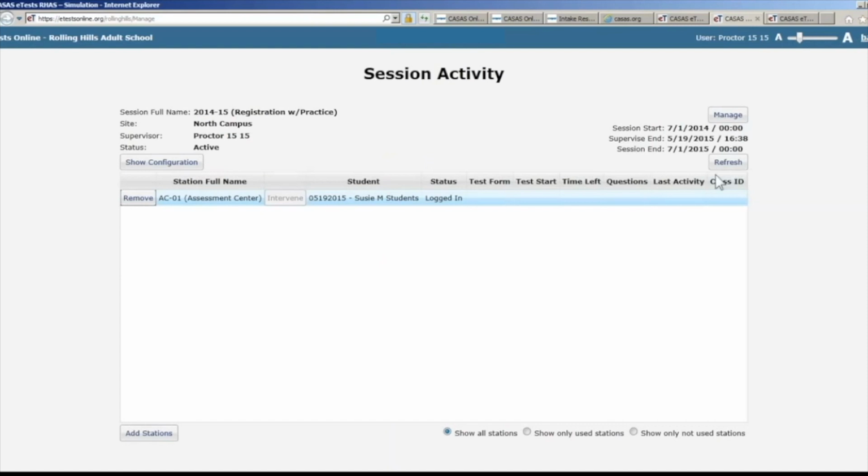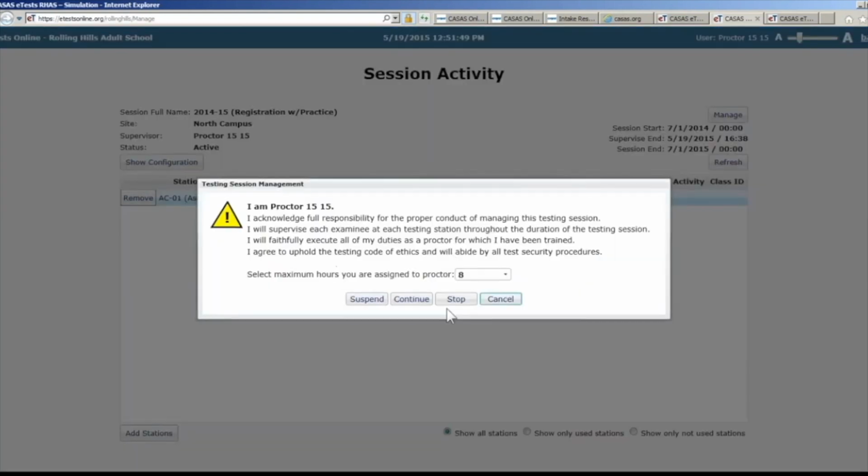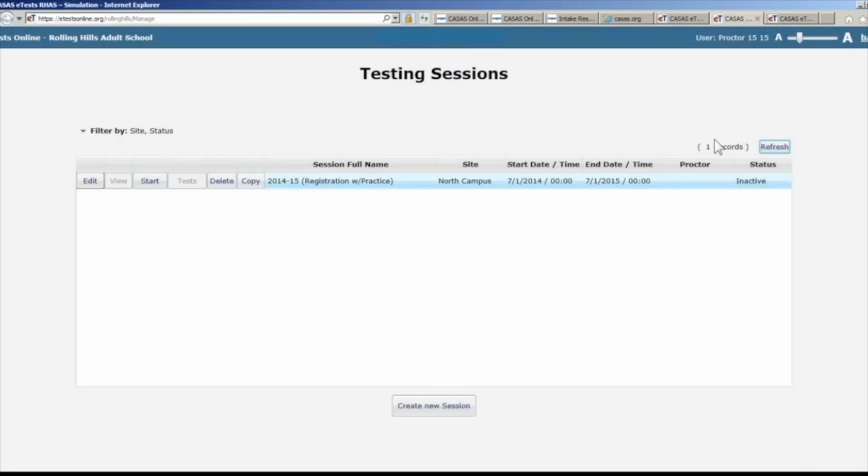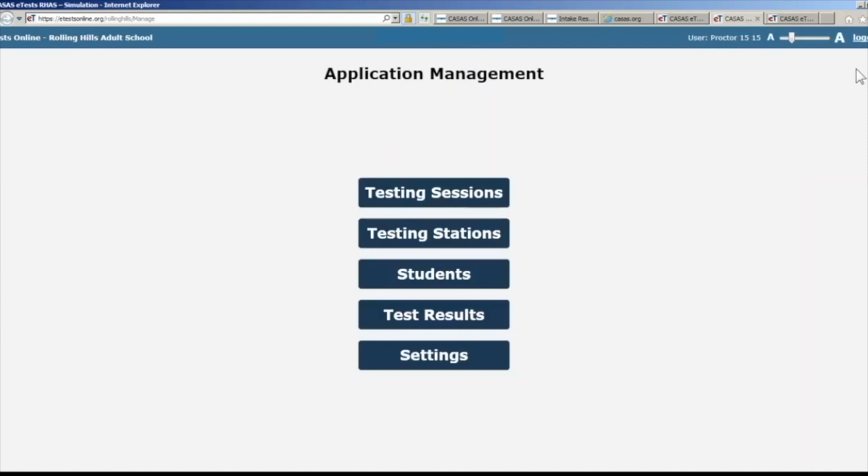Remember to also return to the management console and stop your session. Okay, now we're going to go back to the session activity window, and from here we will click on the manage button and stop our session. Since we are finished working in the eTest Management Console, click the back link at the top right of the Management Console screen and return to the main menu. Now, we're going to also click Logout link at the upper right corner of the screen.